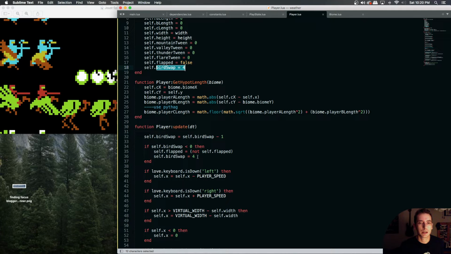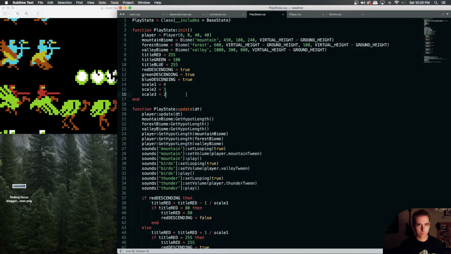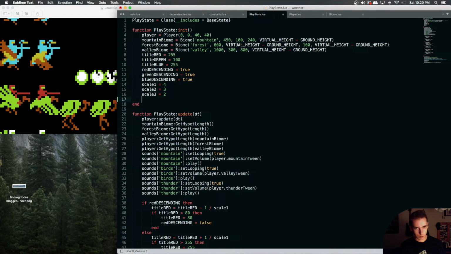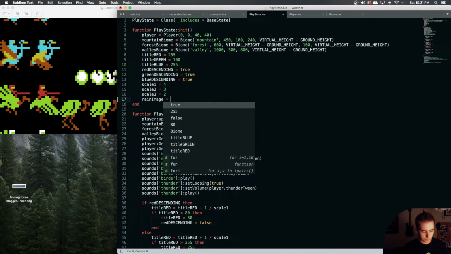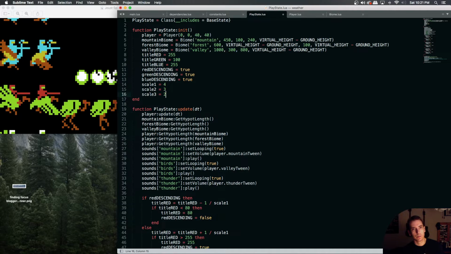So we can't exactly do that same thing. It's like we need to swap an image. It's almost like, I want to say like rain image gets, what do I do? What do we do?